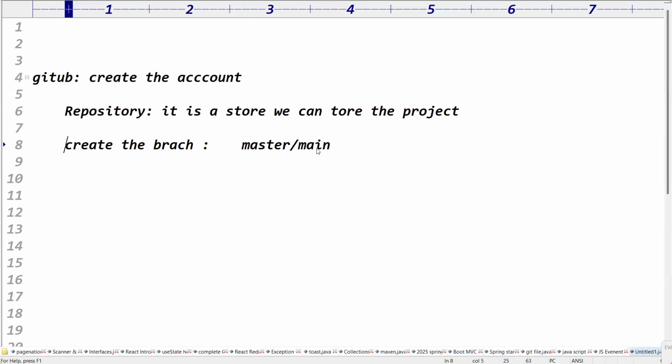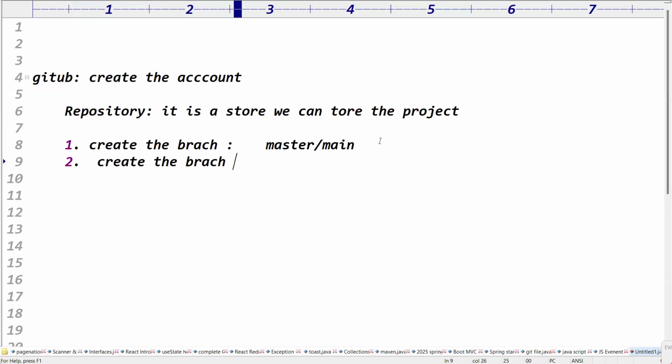Assume that you create one repository. A repository generally contains multiple branches, but as of now I will tell you two branches. By default, you get the master branch. The second one is the developer branch, which you create yourself.